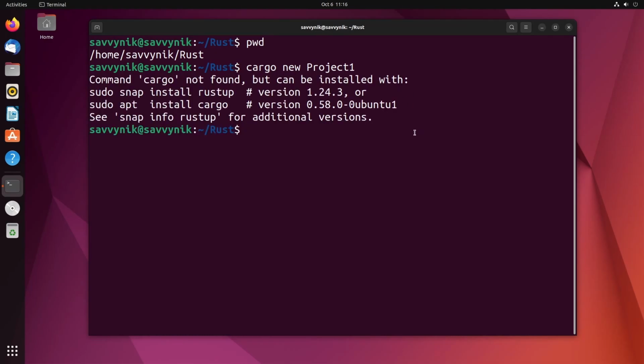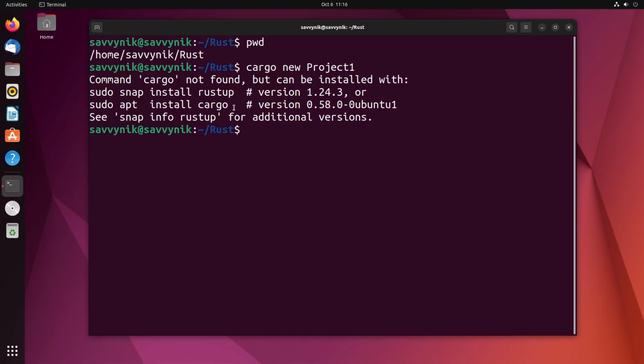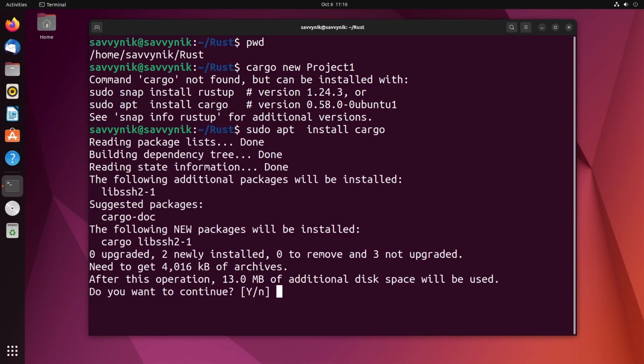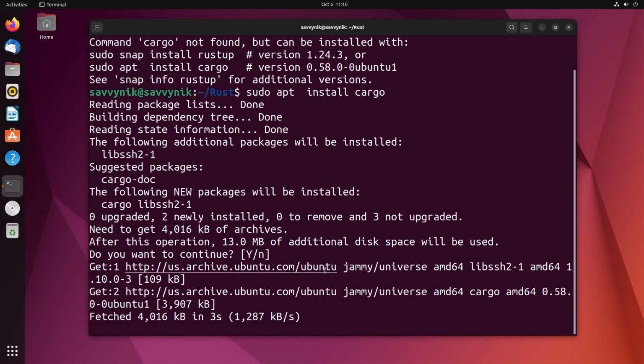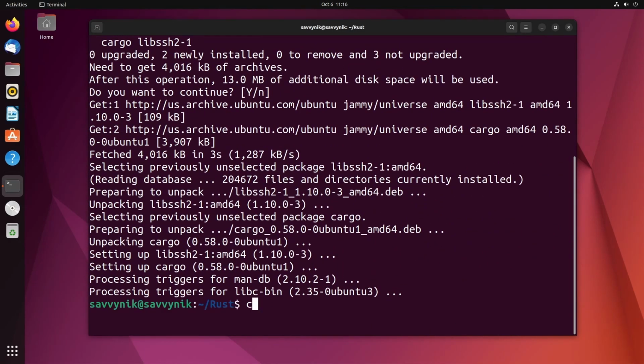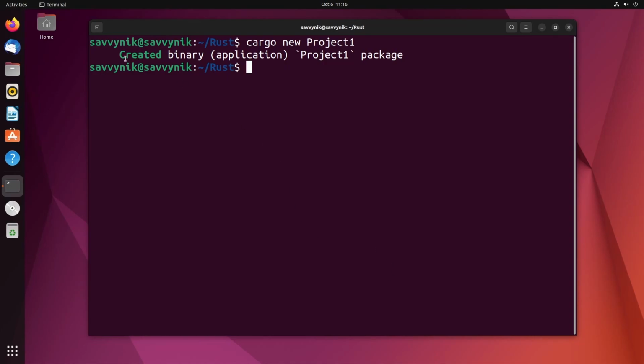I'm going to press enter. And what you'll notice is if you don't have Cargo, you have to install it first. It no longer comes with the rustc package. So I'm going to copy this right here, paste it in. And we'll install Cargo really quick. Here we go. Just press yes after you're asked whether or not you want to install it. And now we can use it again. So what to do? Do cargo new project1, whatever name you want. And look at that. Created a binary application called project1.